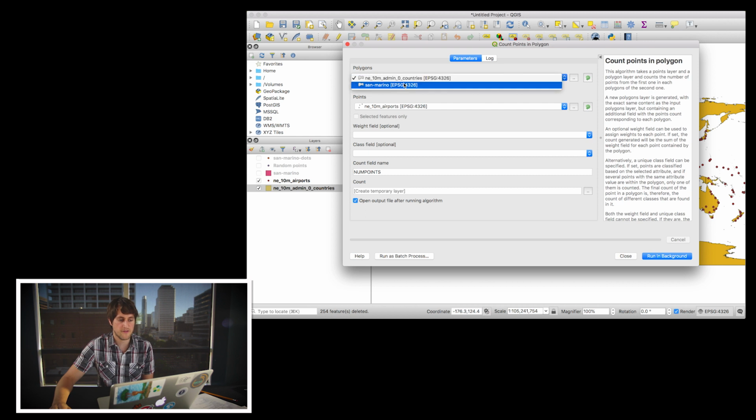You'll also notice that my San Marino shapefile is still in there, so don't select that. Select the countries, and then the points are going to be the airports, which is that shapefile I just added. These are all optional fields. I wouldn't worry about these right now. Go ahead and hit run in background.